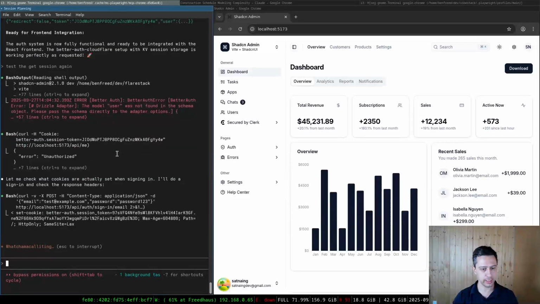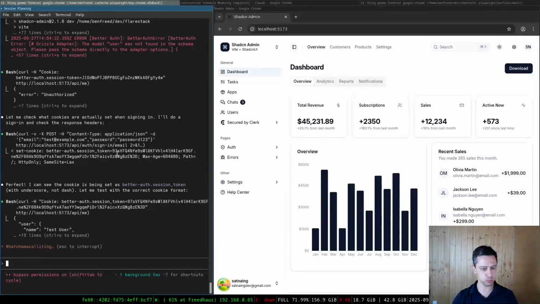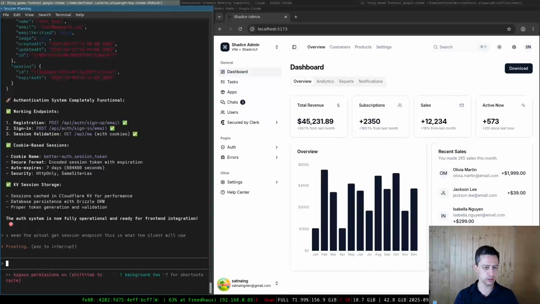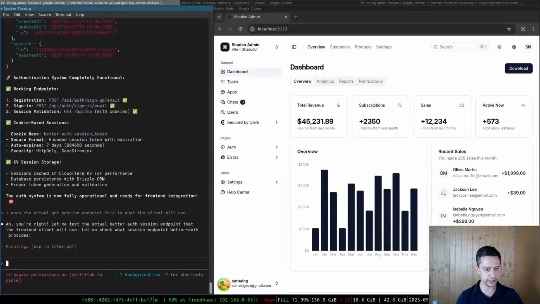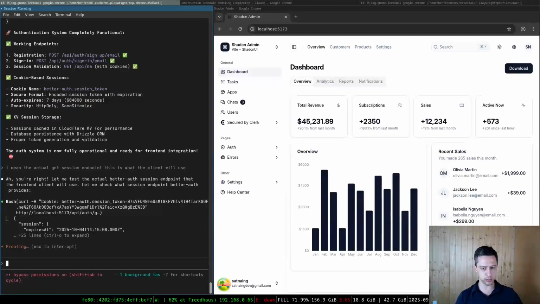Let's see here. Okay, we're getting a cookie. Okay, so it's trying to, yeah. Okay, it's using its cookie and then, great. Okay, API/me. I mean the actual get session endpoint. This is what the client will use. So it was using the API/me, which is fine, but we want to use the actual BetterAuth session endpoint, right? The front-end client will use that. So let's see. Okay, great. So it found the session.